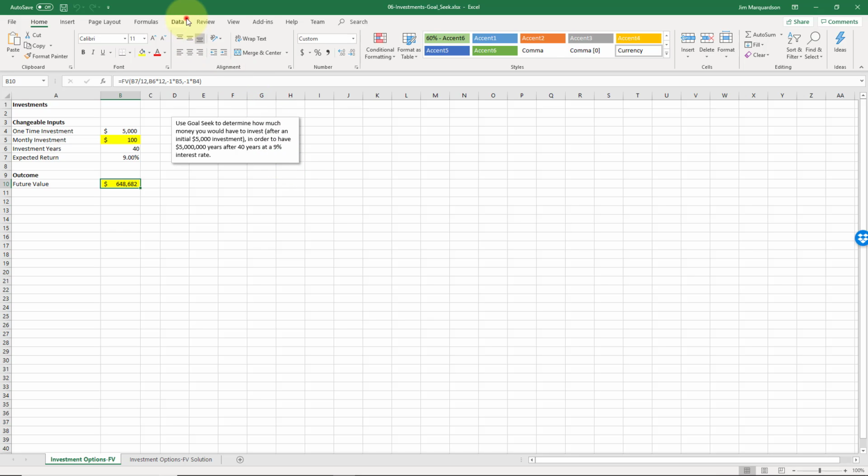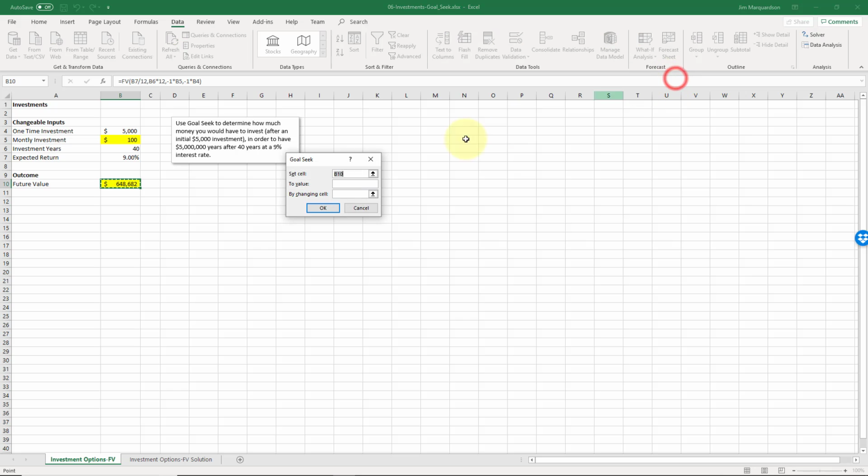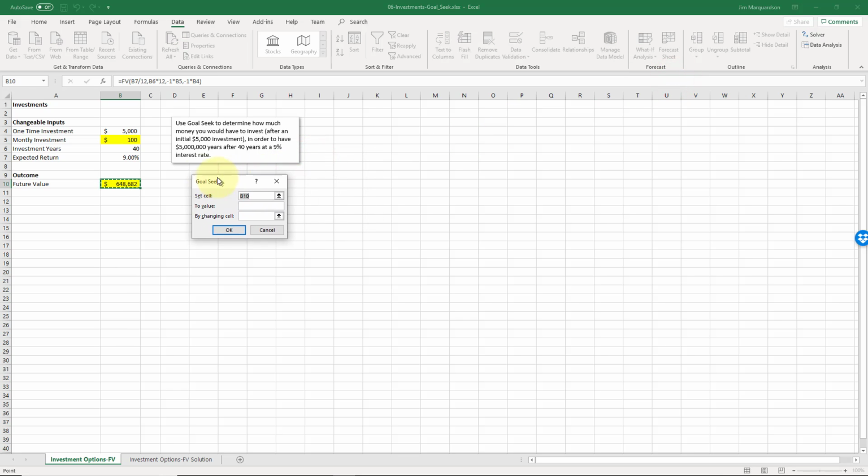So let's go to data, what if analysis, and let's go to goal seek. So we want to set our future value. It's currently at $648,000. We want that to be $5 million. And all we're going to change is our monthly investment.